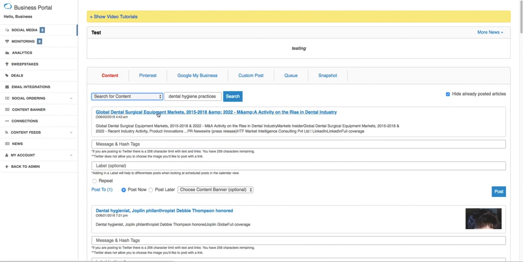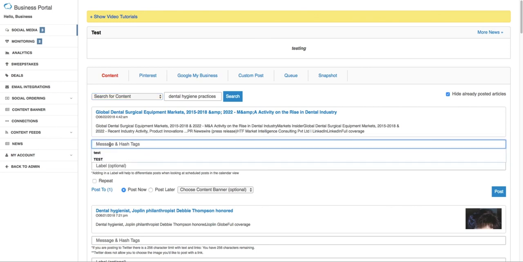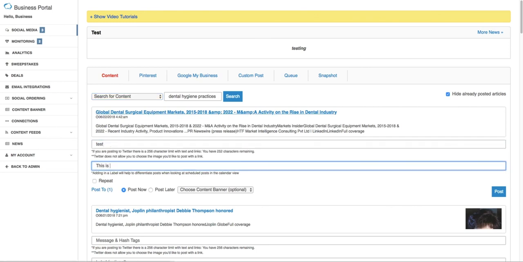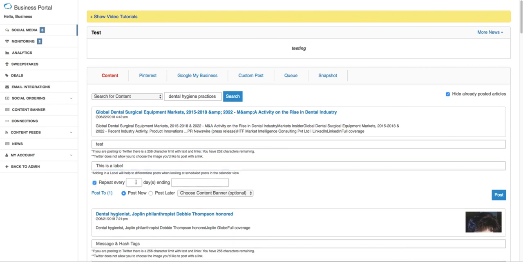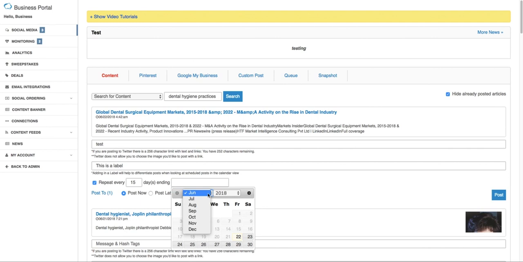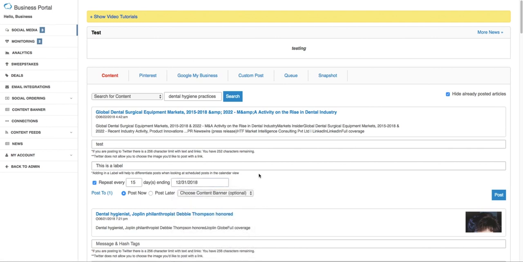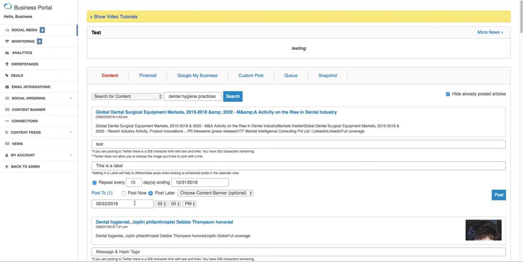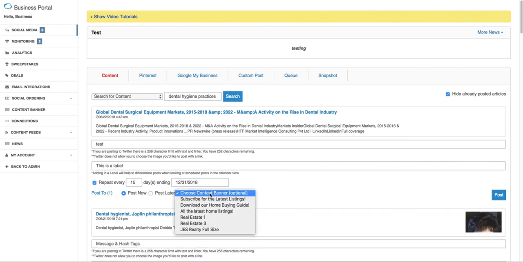You could always preview the article by clicking the link. Type in your custom message right here, whatever you want to go out with the post. A label, which is going to help you to identify that post in your queue, your content calendar, if you decide to use that. You can have it repeat if you'd like to do that. So I can have this repeat every 15 days through the end of the year. And you'll want to select which connection you want to post to by clicking this Post To button. You can have this post now or post later. And you can choose a content banner if you have one built, which I'll get to in a moment as well.